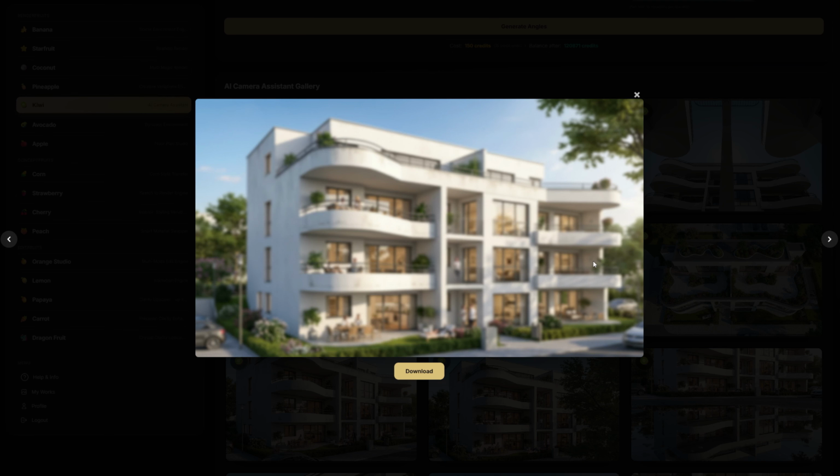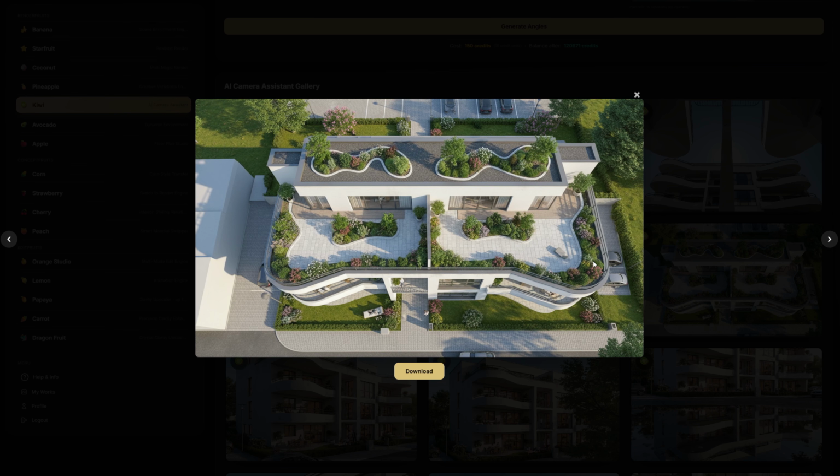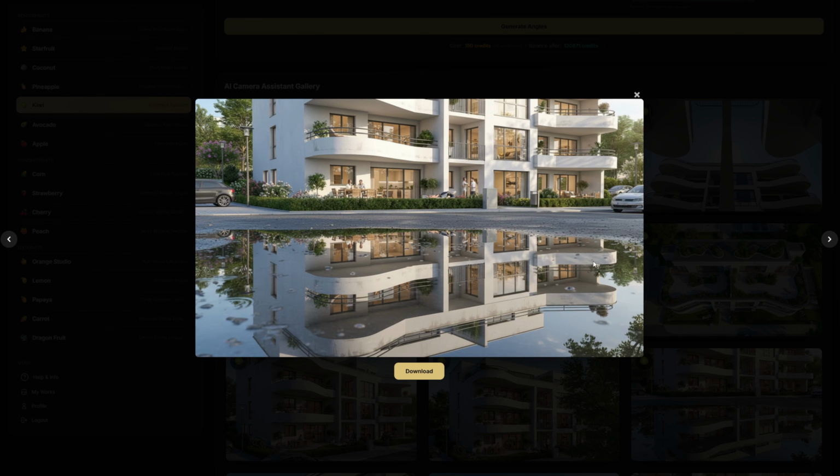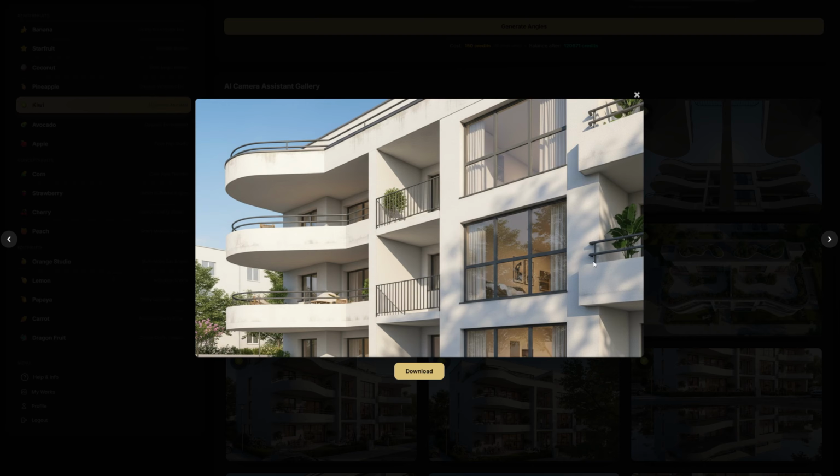For example, this one is nice, this one is ridiculous. For instance, this one could also work. This is also a bit of a close-up angle. For example, this one is nice. It could be used in presentations. For instance, look, this is quite beautiful.